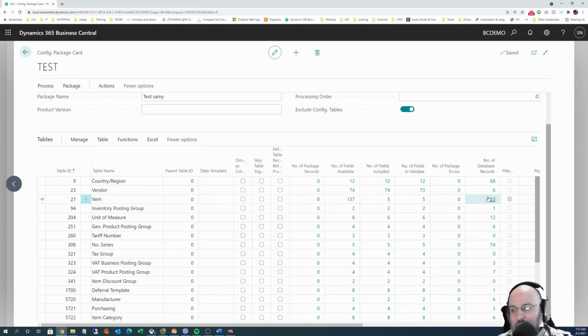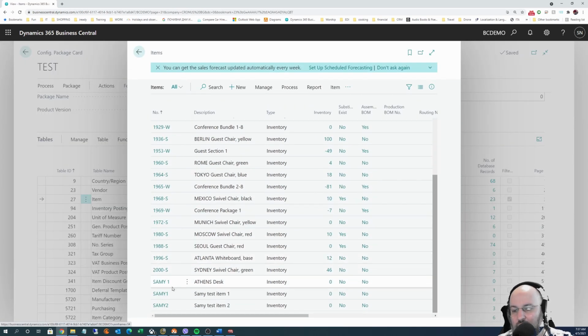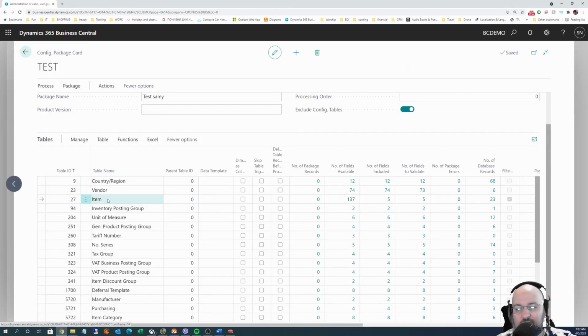And you can see that now my database records are 23 and my package records are 0 because these were moved. And if I open here the item list, I should see somewhere at the bottom my SAMI 1 and SAMI 2, and I seem to have done this before with a different item. So anyway, this is a very short and simple demo of how you can import one specific table.